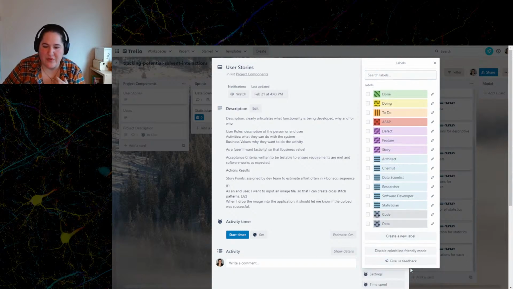Now, I'm using the code and the data label. As we get on, once the statistics is done, you swap from being primarily data focused to primarily code focused. So right now, that's why I'm using mostly data labels.